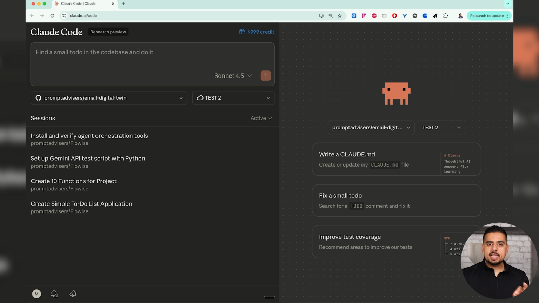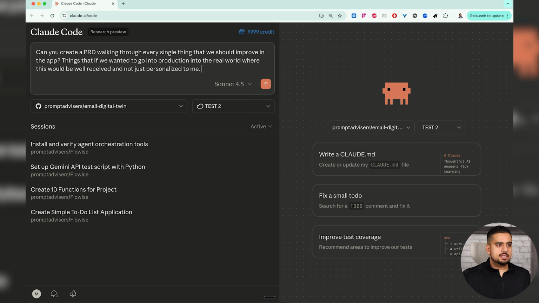So one example here could be, can you create a PRD walking through every single thing that we should improve in the app? Things that if we wanted to go into production, into the real world, where this would be well received and not just personalized to me. So I could send this over. So now this will start running. And then we could start another task in parallel.